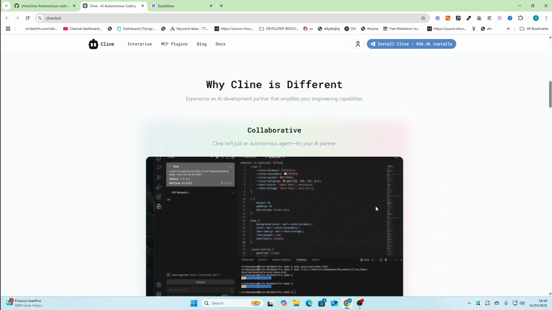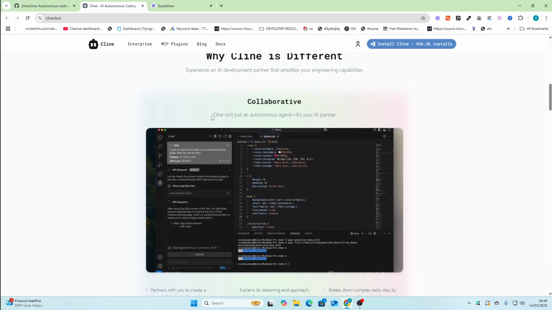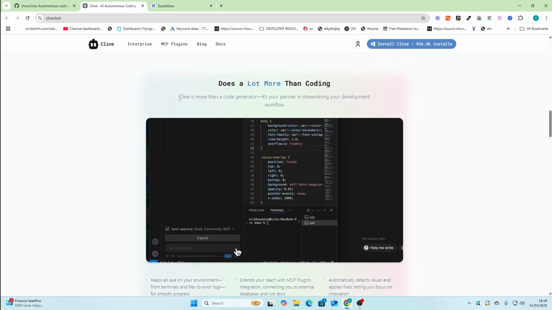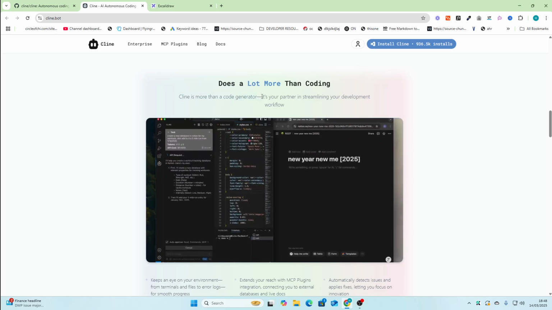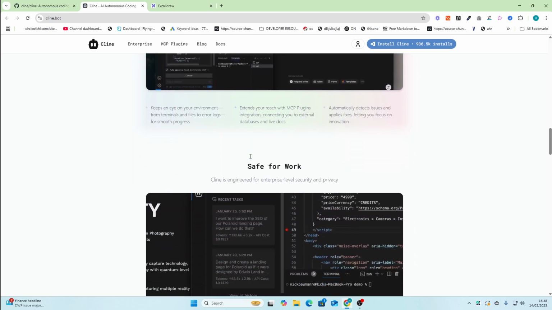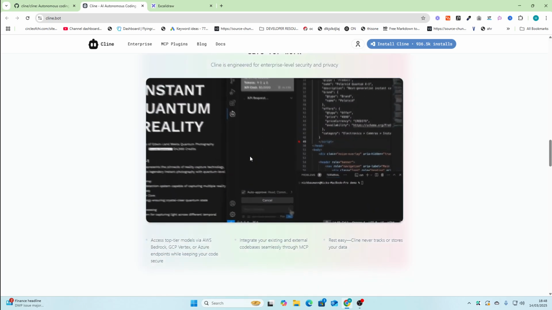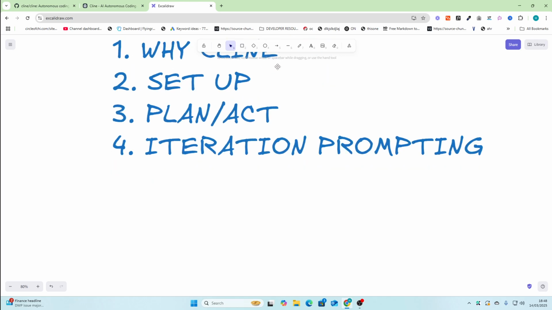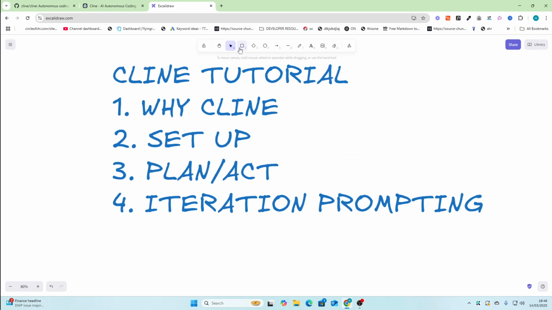So what is CLINE? CLINE is an autonomous agent, okay? It's apparently more than a code generator. It's your partner in streamlining your development workflow. This is all bullshit. It's an autonomous coding agent that can take natural language, like prompting or instructions, and turn it into fully fledged applications.